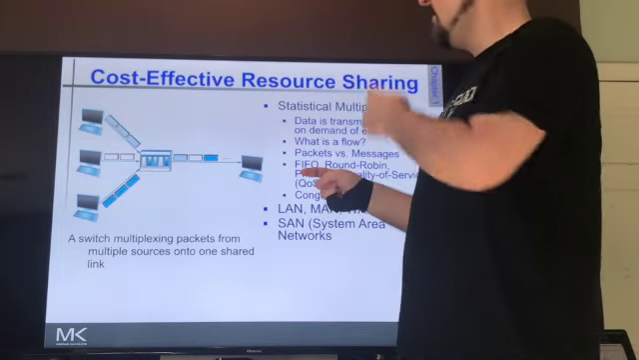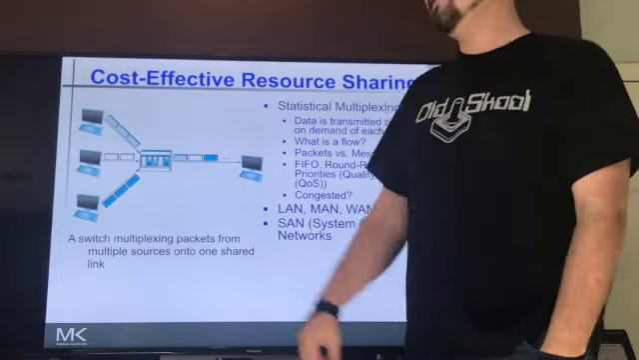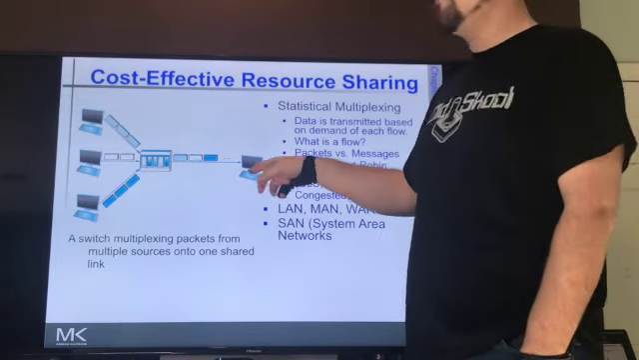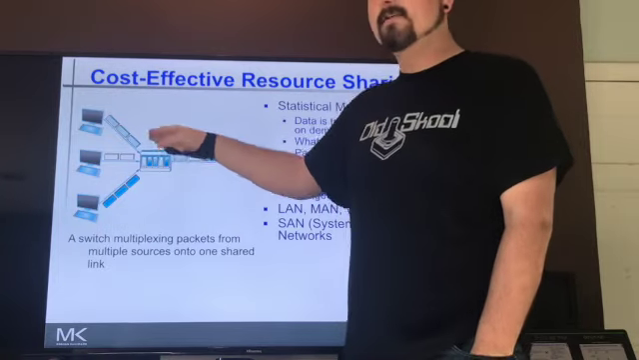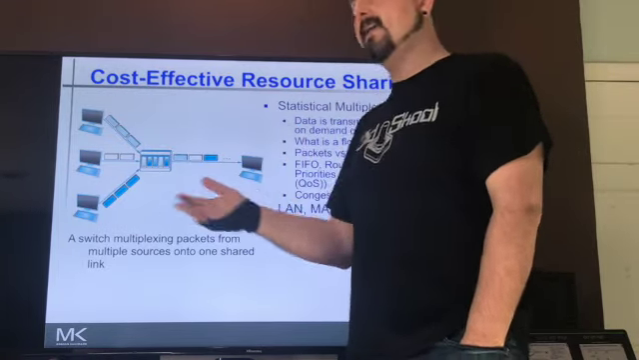And so there are different ways that you can statistically multiplex the data. You can do a first in, first out. Whoever is the first to start sending data is the first to get out. But that can kind of cause problems.